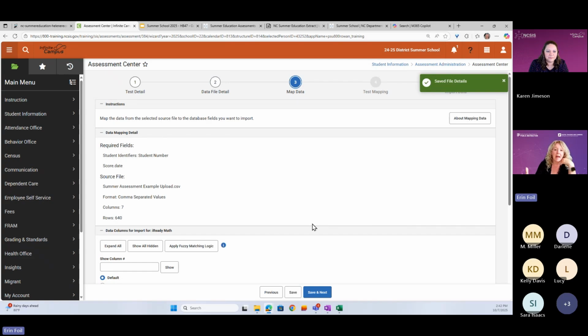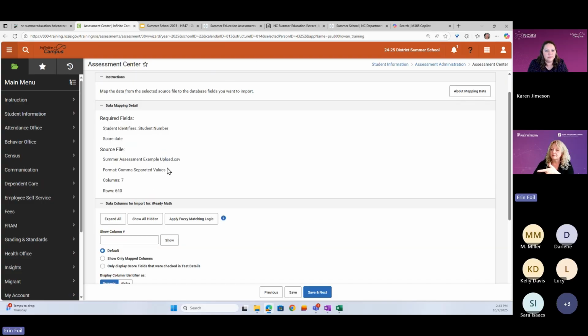Now we get into the mapping thing. Again, this is very similar to what we just saw in the programs. We do have some information at the top. It tells you what the required fields are. So you have to have student number and you have to have the date field. Those are the two fields you have to have. It tells me here's the source file, the format. I see 7 columns. I see 640 rows. So it tells you a little bit about the information that it sees in your file.